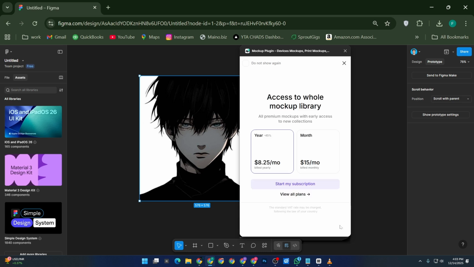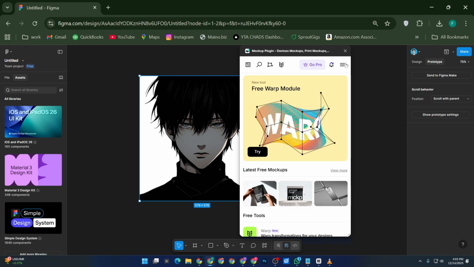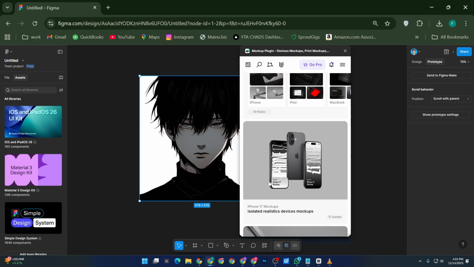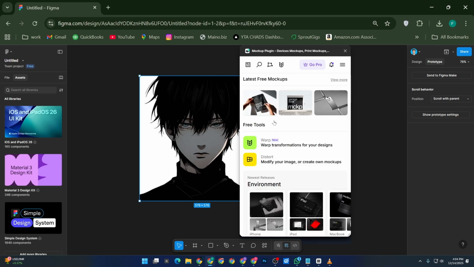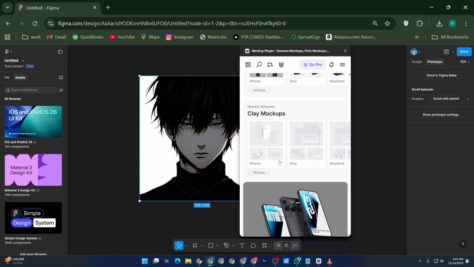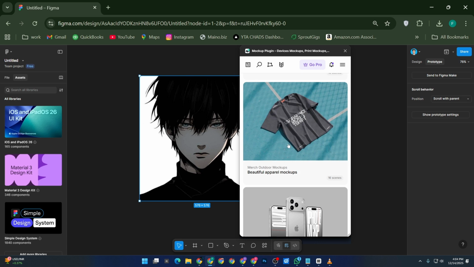Before inserting your design, check that your design's screen ratio matches the mockup screen. You can do this by selecting the mockup screen and comparing it with your design frame. If needed, resize your design so everything fits correctly.